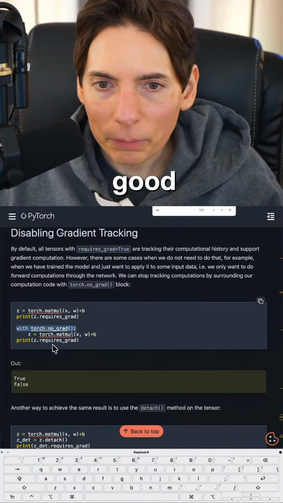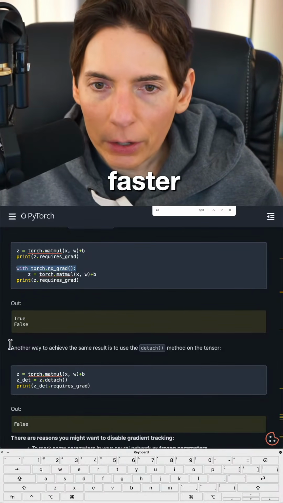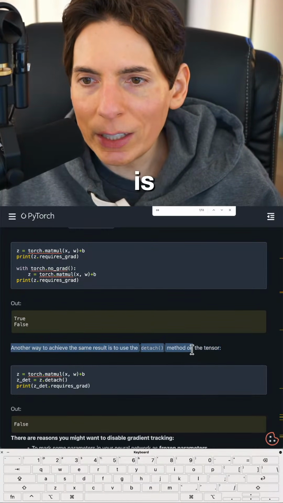Okay, good to know. So that allows us to do inferencing, and it's faster. And then a way to achieve the same result is to use the detach method on the tensor.